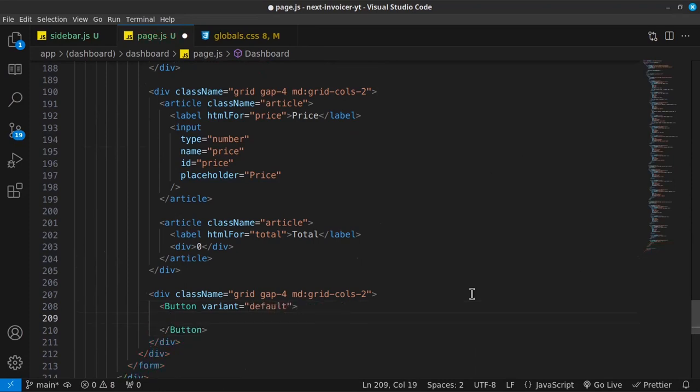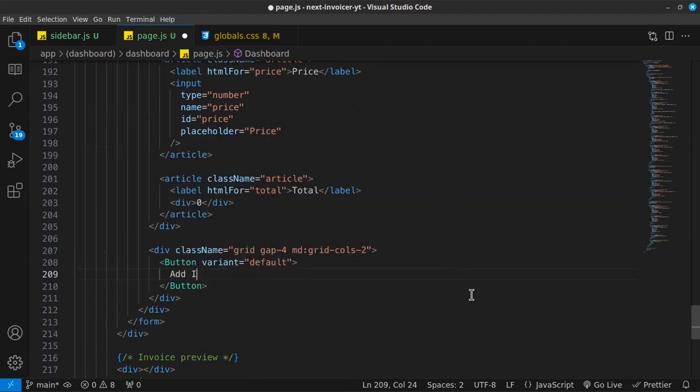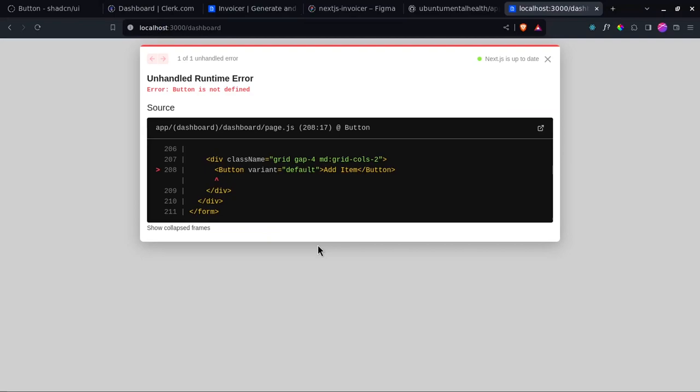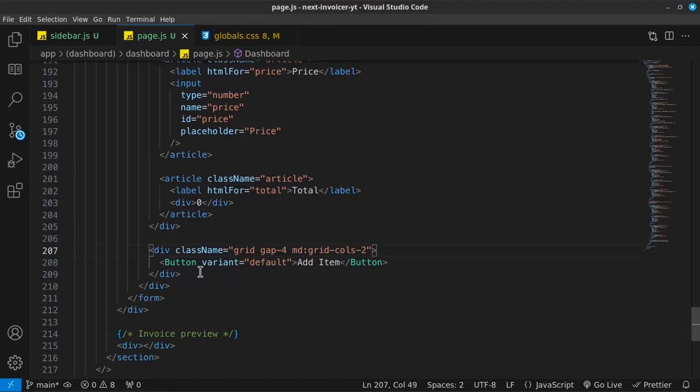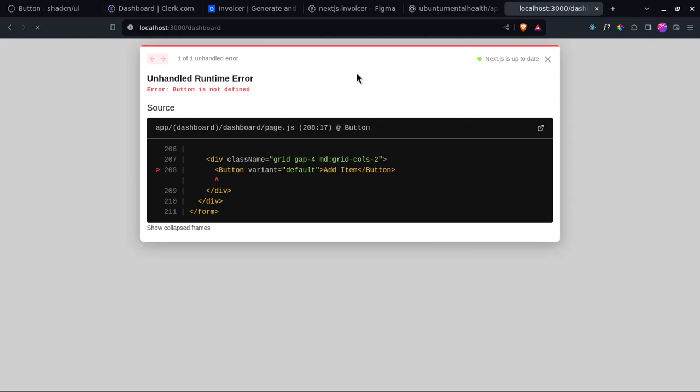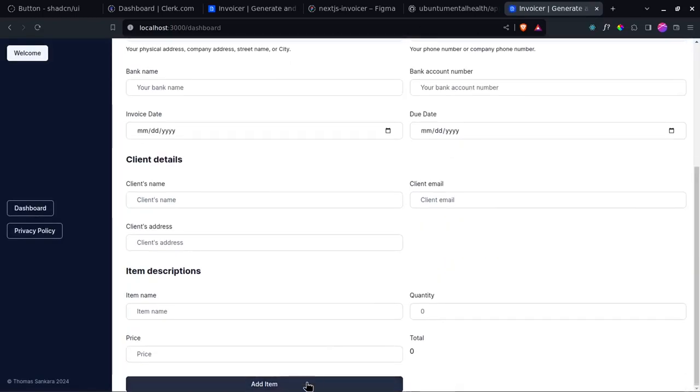But the button is going to say add item, so let's go ahead and save that, and you should be able to see it on the screen. It says button is not defined, so Ctrl+Space right here, import it, and then save it, and then it's going to reload. So we have our button right there.